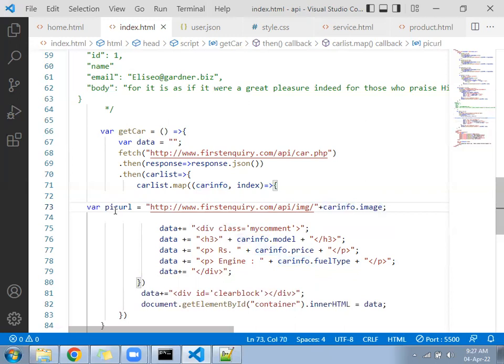Now this pic URL becomes the complete URL of a photo. That photo is also there only, where? In the server. That photo is also available in the server only.